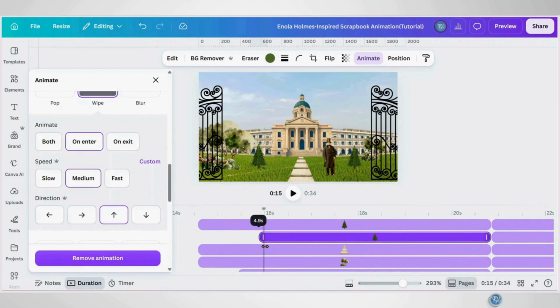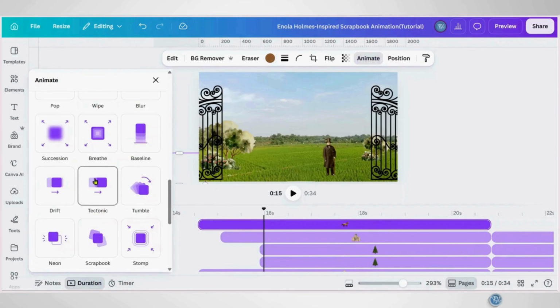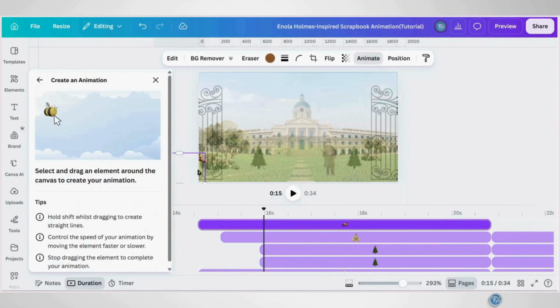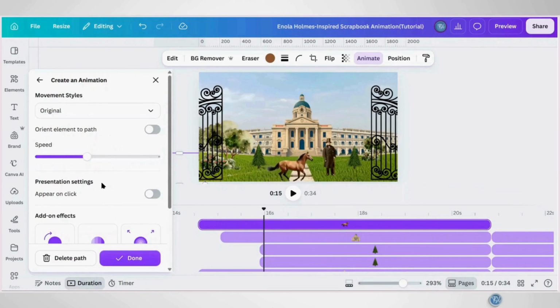Adjust their timing so they enter once the side buildings settle. For the horse, we'll use a custom animation. Trace the path like this. Add a slight wobble to the movement instead of a straight line. Select Smooth as the movement style and adjust the speed. The horse should appear at the end, so adjust its timing accordingly.